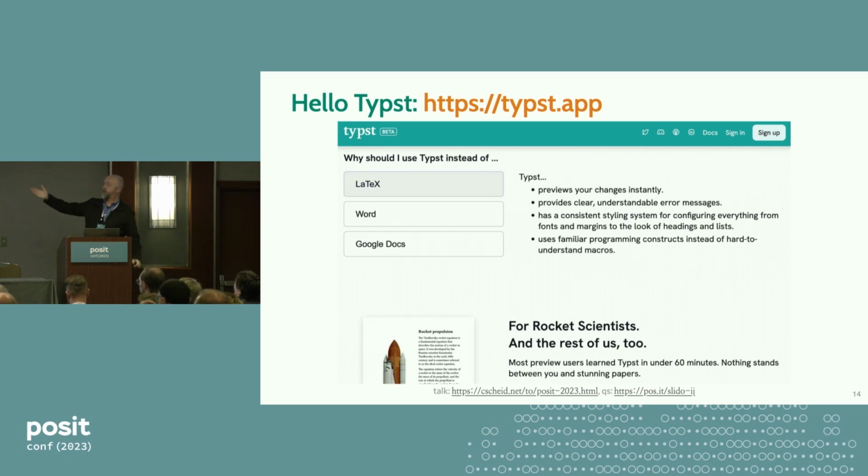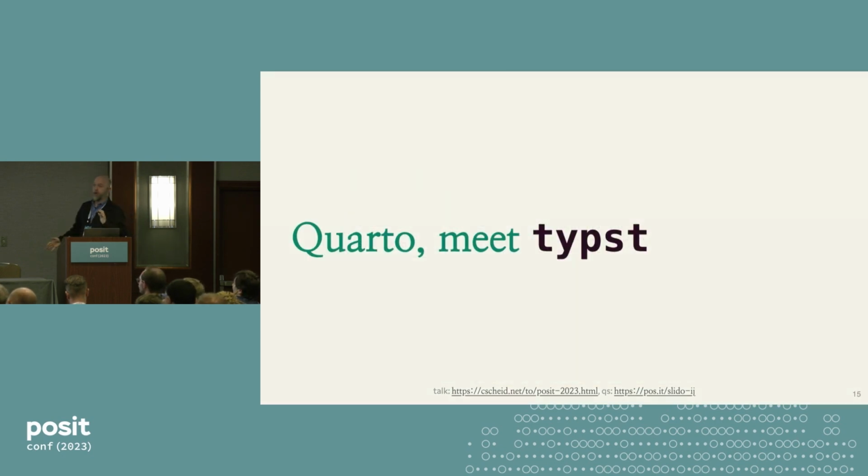And what they say is it views your changes instantly. It provides clear and understandable error messages. It has a consistent styling system, and it uses familiar programming constructs. I want to tell you about all of that, because that's all true, and it's really great. So I hope we can convince you to do that. So Quarto, meet Typst.